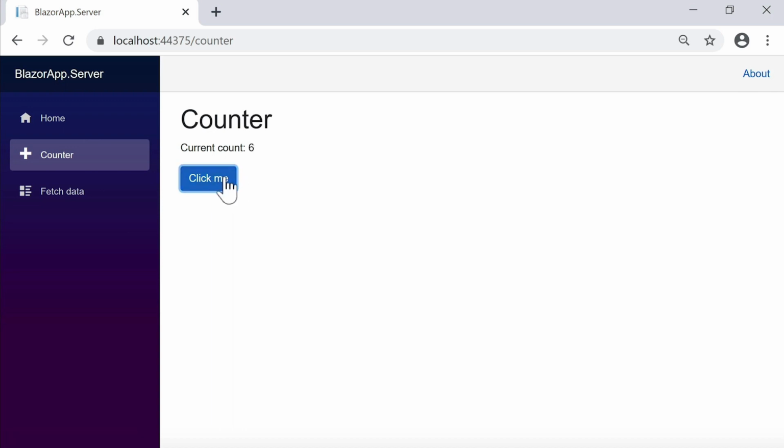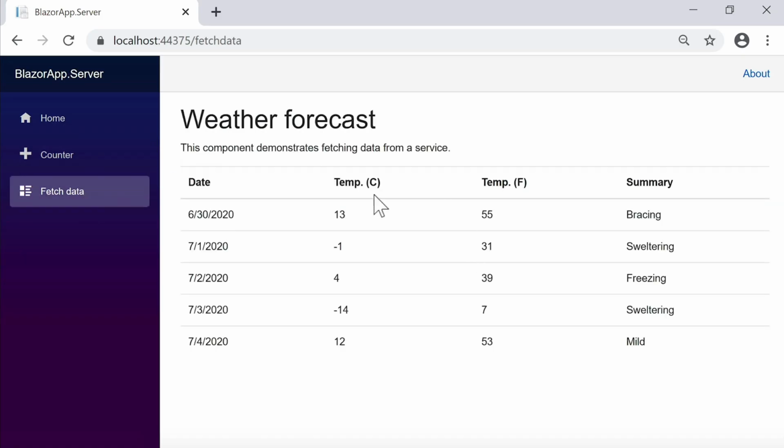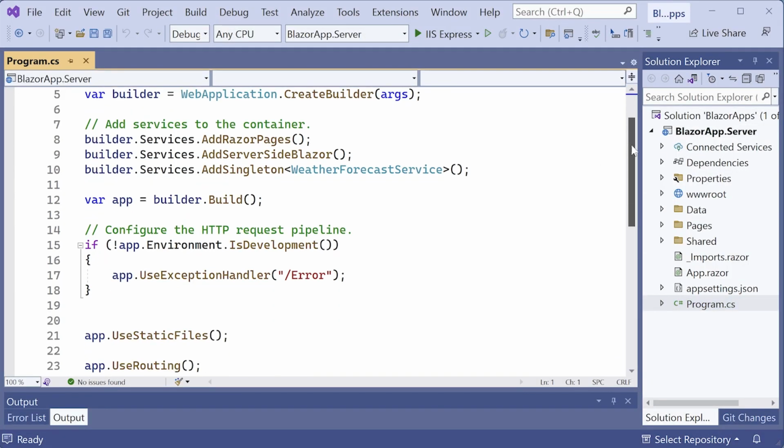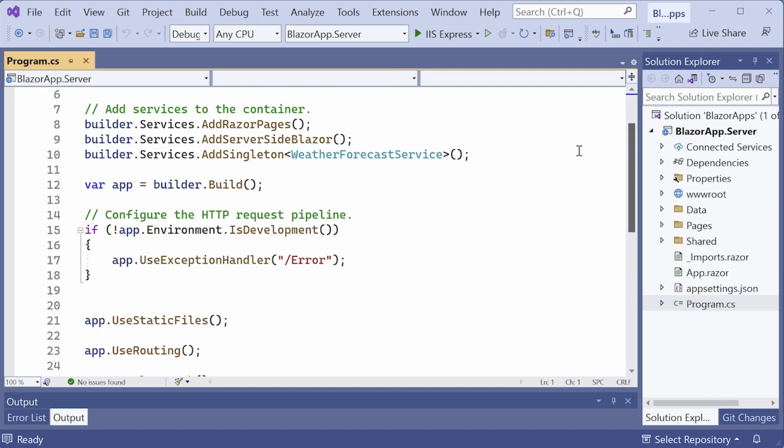And in this case, because this is the server model, with every click that I perform here, there's a call to the server that updates the count and returns back the differences to update this current count display. There's also fetch data here that's going to fetch this table data from the server. Let's focus in on the Blazor app server files here. You'll see that we are configuring the server-side Blazor here, as well as the ability for us to configure some services for the server to use.